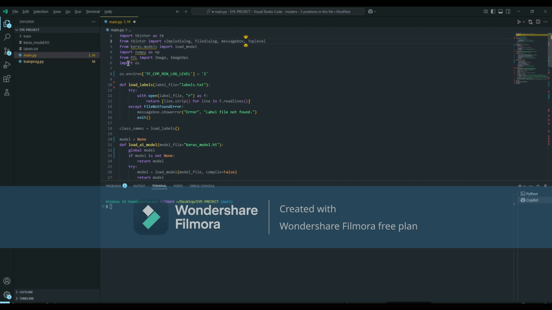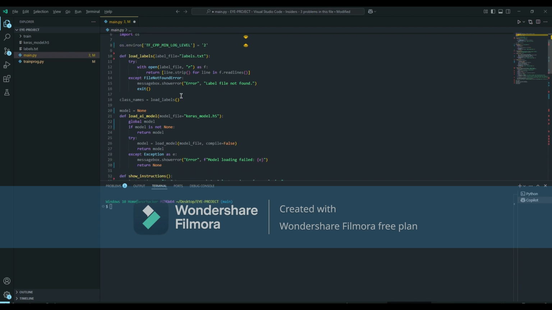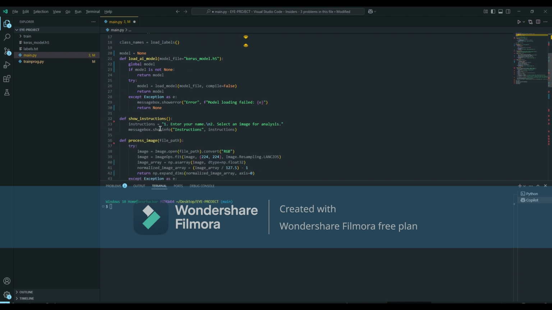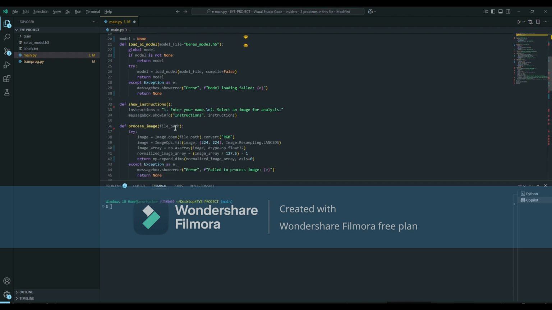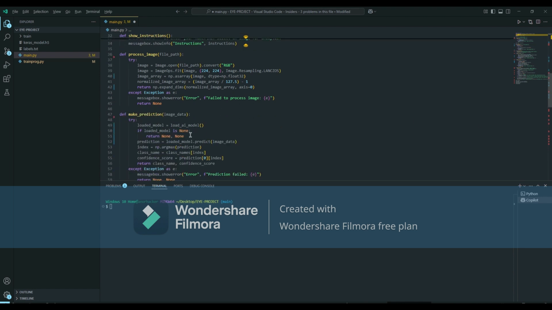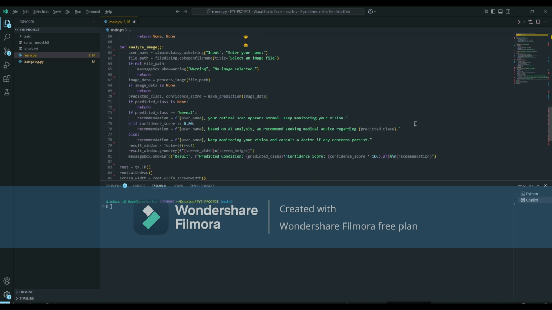So now this is the real code. I use Tkinter here for the graphical user interface. Instead of having a code-based or command line interface, it gives me a graphical user interface which is easy for everyone to use. It loads the model that we just trained, the keras model.h5, and asks you to enter a name and select the image for analysis. I also have many different types of error handling procedures that try to account for any errors and let you know what might have gone wrong.